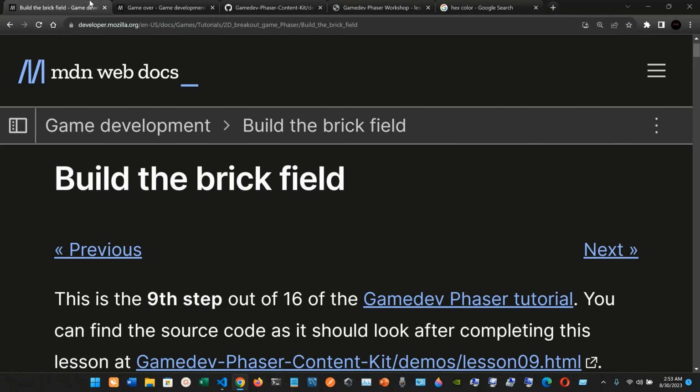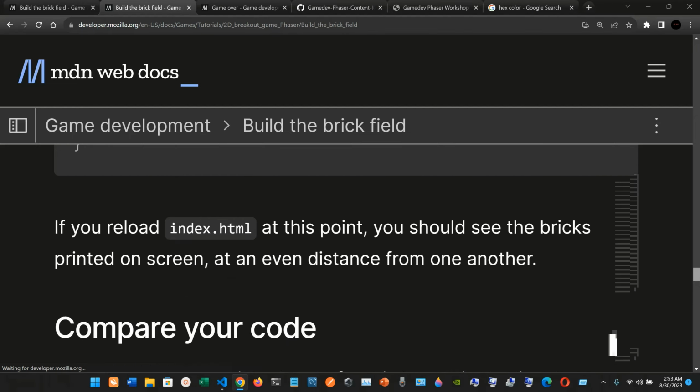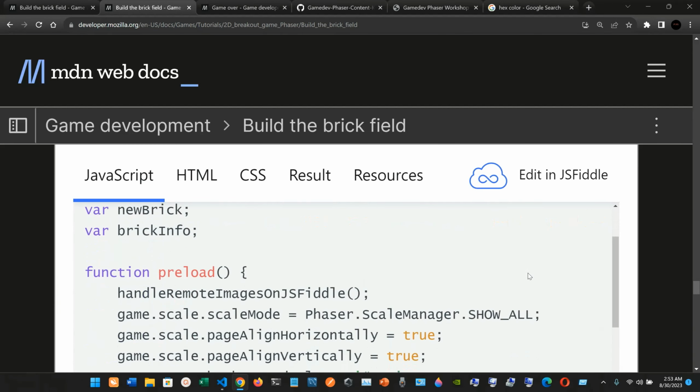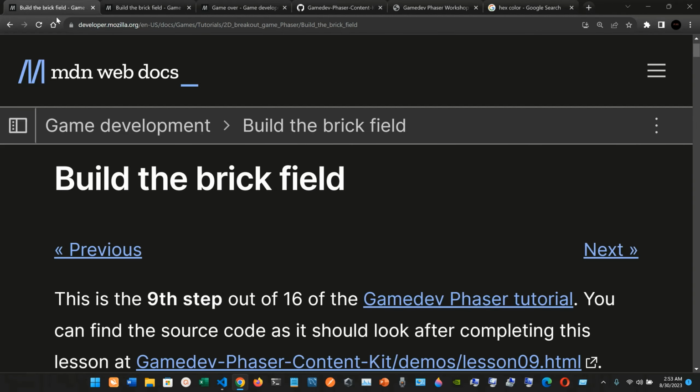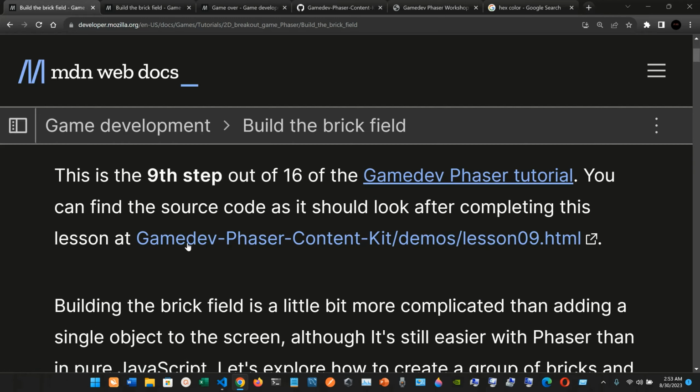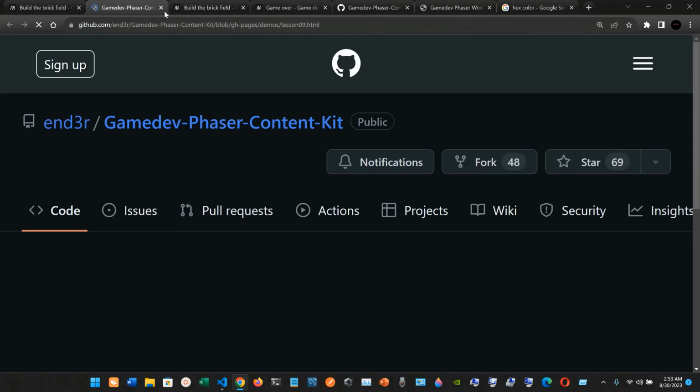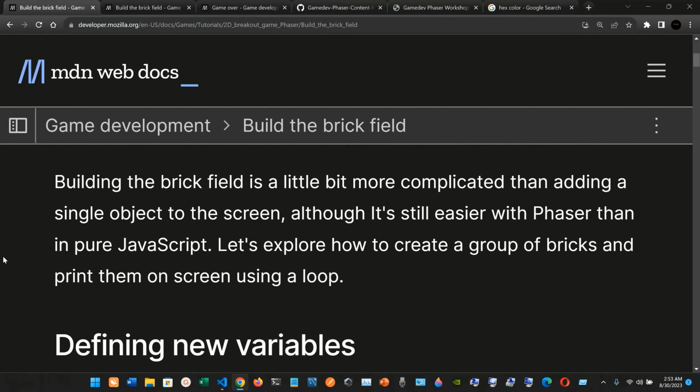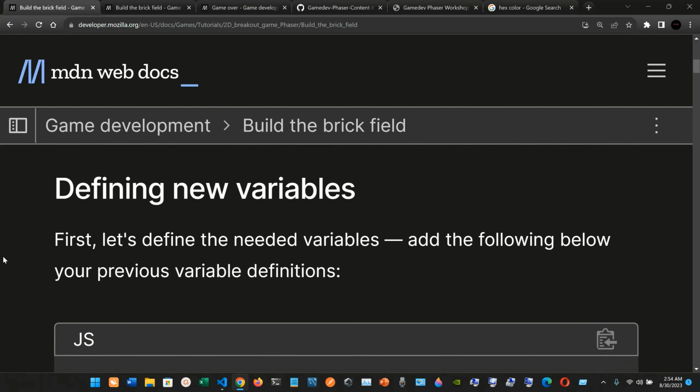Okay, so we can go here and just for the sake of it, let's check out the code real quick. So again, you can check it out in the GitHub repository. Okay, so building the brick field is a little bit more complicated than adding a single object on the screen, although it's still easier with Phaser than in pure JavaScript. Let's explore how to create a group of bricks and print them on the screen using a loop.